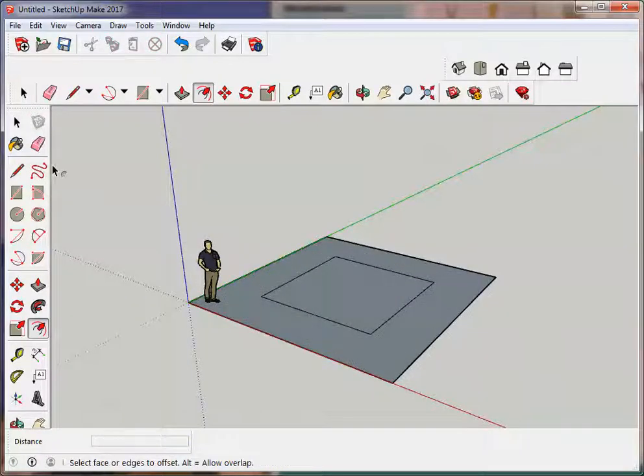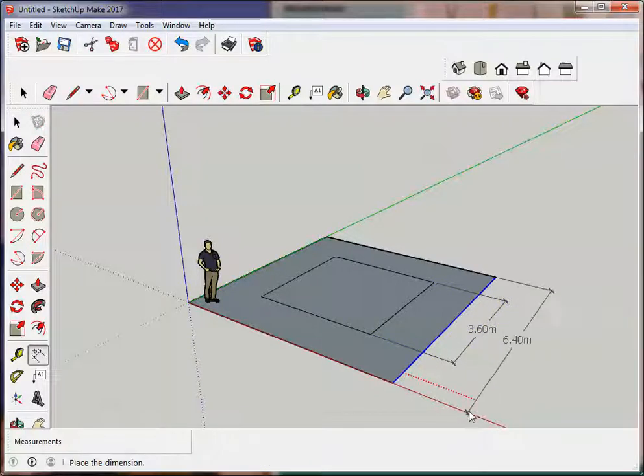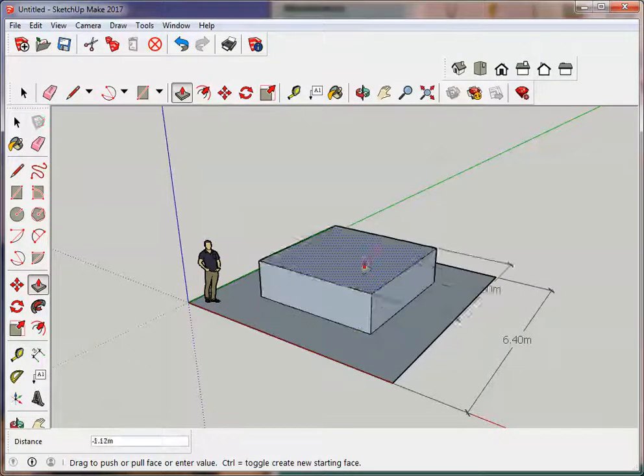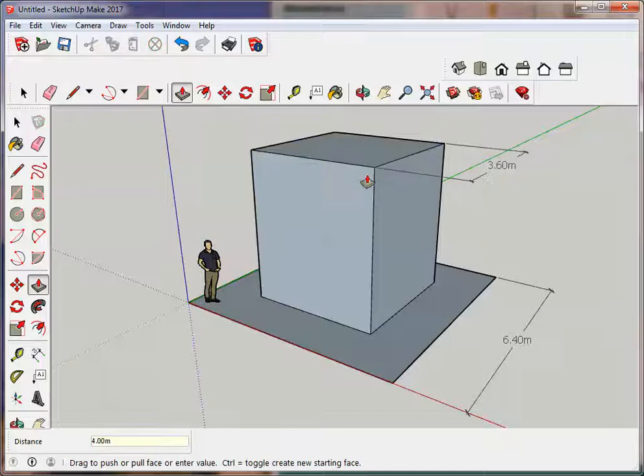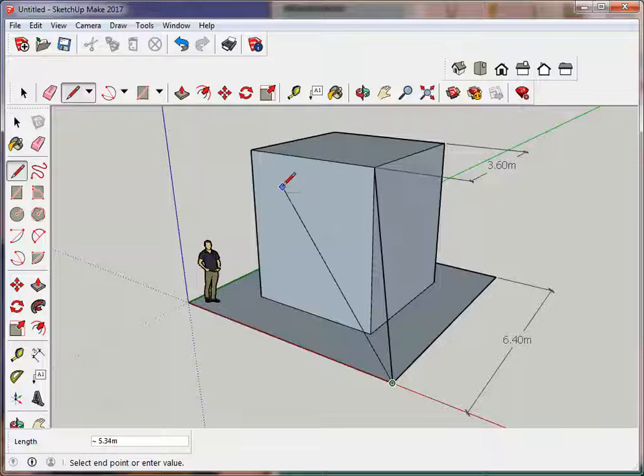And that should give me the correct distance for the width of the inside square, which it does. We get 3.6, and this outside is 6.4. So we did that correctly. Now I'm going to extrude up with the push-pull tool the 4 meters. The only thing that's left to do now is to connect these endpoints.